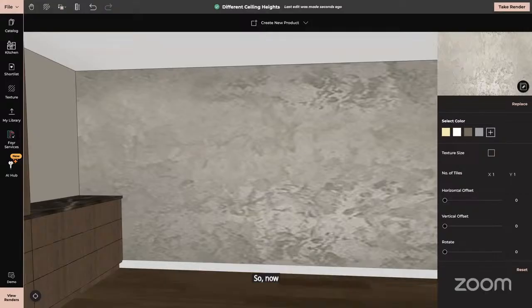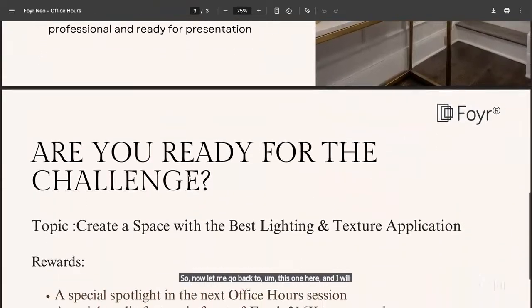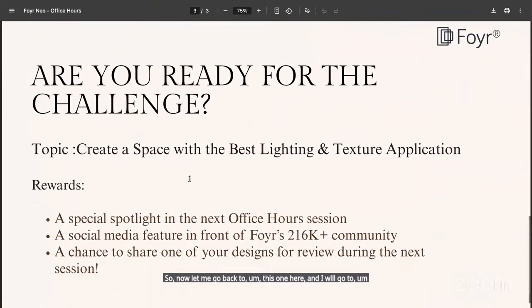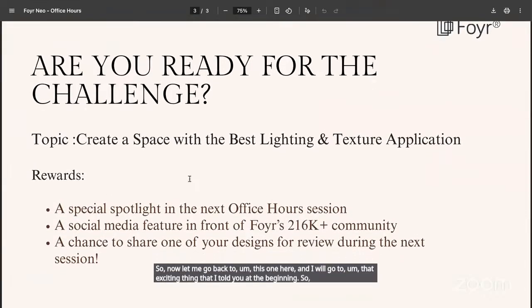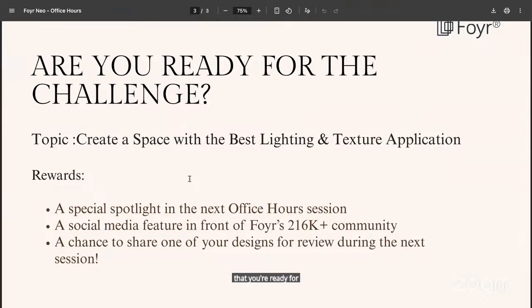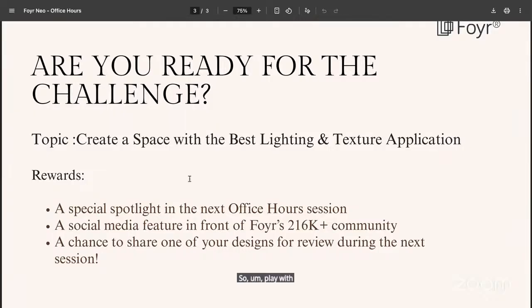So now let me go back to this one here, and I will go to that exciting thing that I told you at the beginning. We have the challenge for you, and I hope that you're ready for it. We want you to create a space with the best lighting and texture application. So play with texture, play with lighting, and send us your renders, and the best one will win.